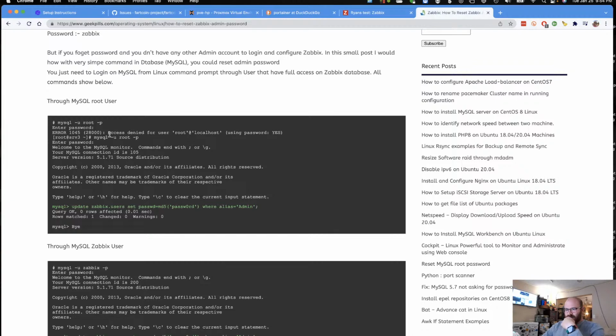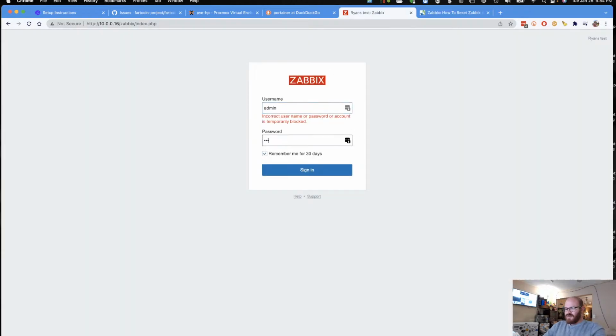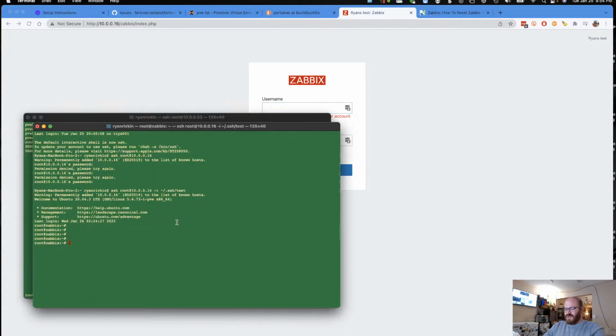Through the MySQL root user. MySQL update Zabbix.user set password MD5, where alias equals admin. Oh, is it just admin? All right, cool. So let's go ahead and go back into the terminal here.